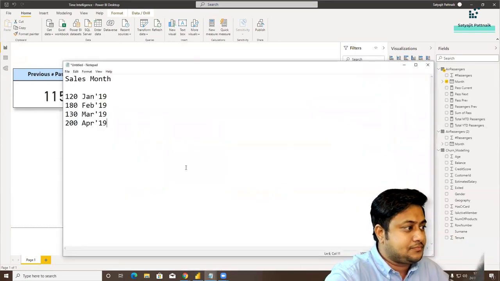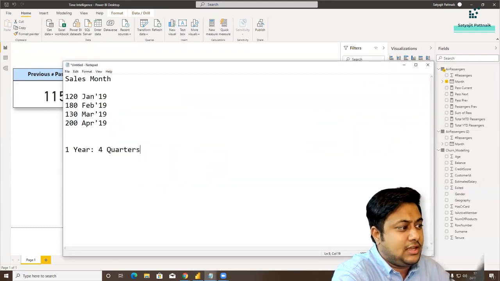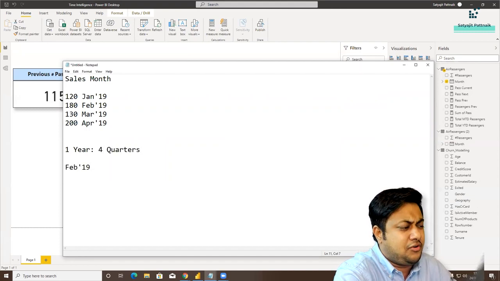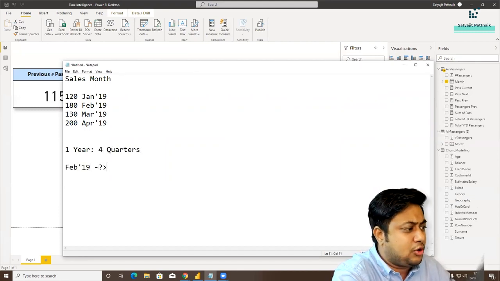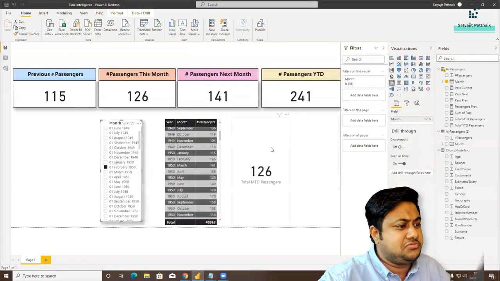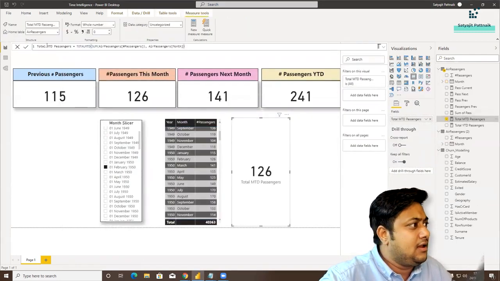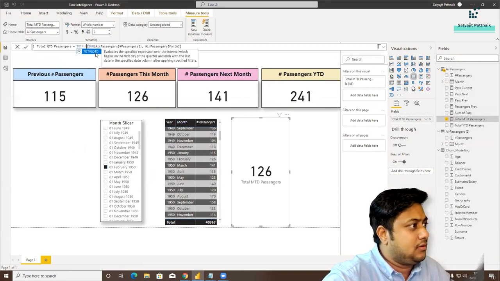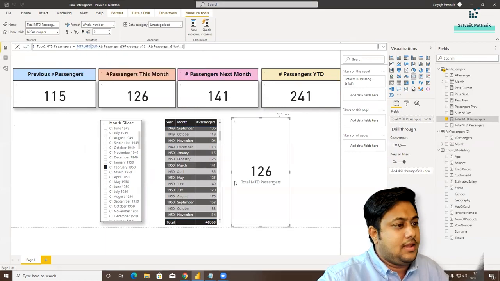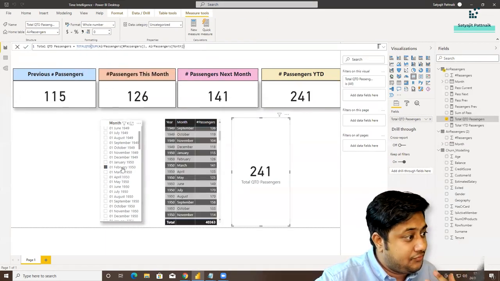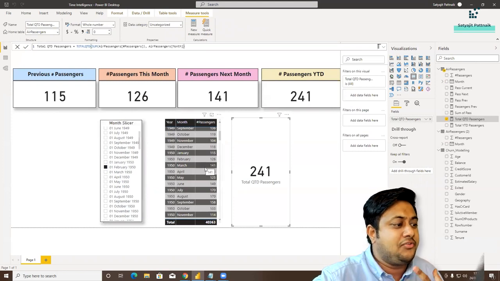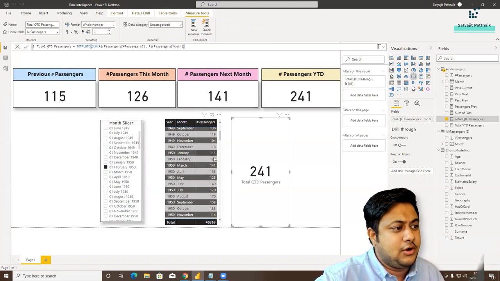Now what is QTD? One year is divided into 4 quarters. And let's say you are selecting Feb 2019 or Feb of any year. That means it's going to accumulate Jan plus Feb's data. Simple. You can do the same thing and just try it out. Let's say I do the same thing from MTD to QTD, and I will just change it to QTD. Done. And you can see for Feb, it's basically accumulating the January and the February data. January and February is 241.